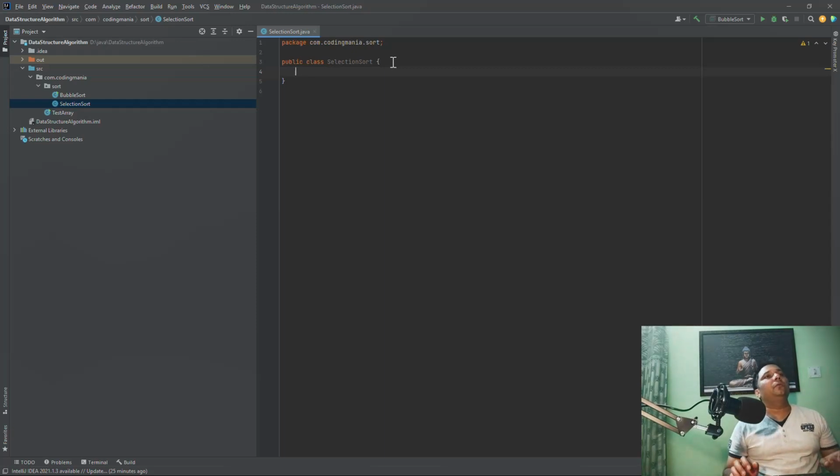It is very much similar to bubble sort. The people who have seen my last video, where bubble sort was implemented with the theory, will find nothing new about selection sort. It's very simple, very similar to bubble sort, so it's going to be almost the same. Now let's start with selection sort.